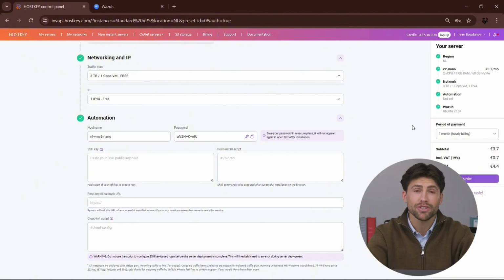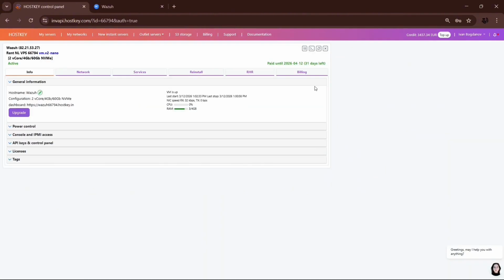Click Order. After payment, you'll receive an email notification when the server is ready. Installing Wazuh together with the operating system typically takes 30 to 60 minutes. The deployment email will include the server IP address, login, and password. Once the server is ready, open the server card.